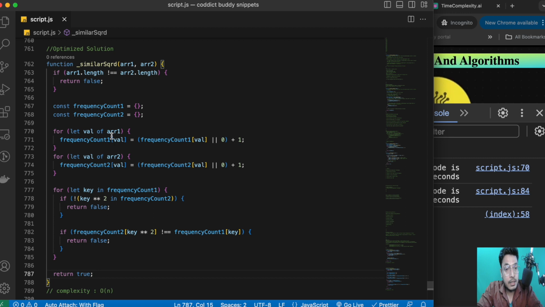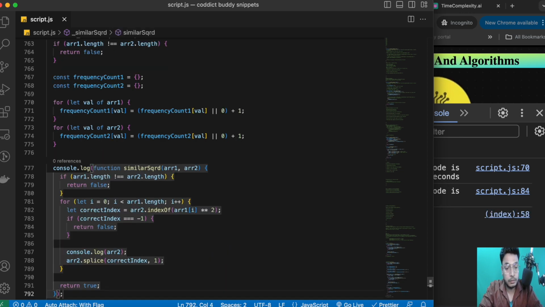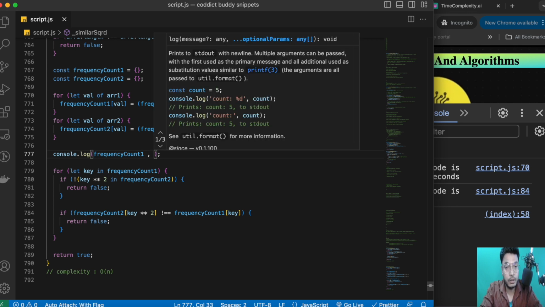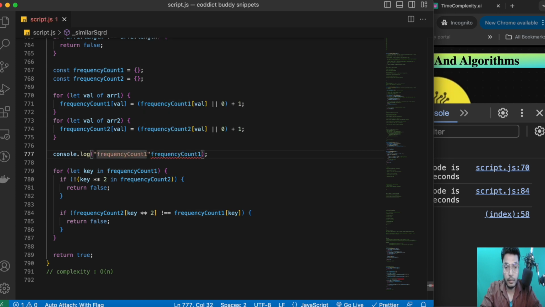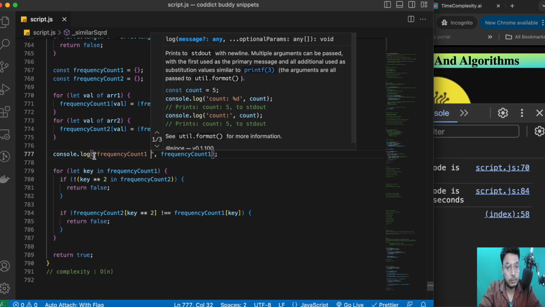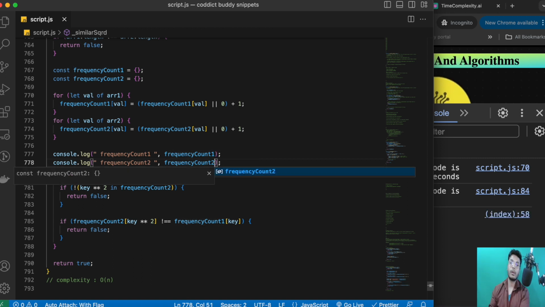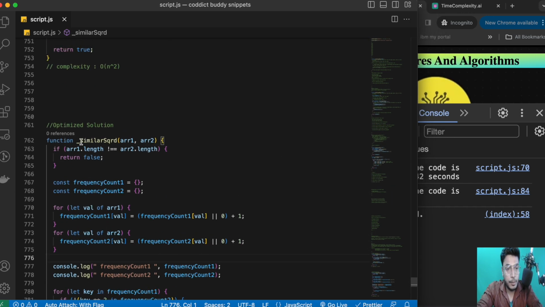So let's first see what we are getting in frequency counter 1 and frequency counter 2. I log these two objects. I'll just copy this, so now you will get a better idea. Frequency counter 1, or I'll just write a string. This way, frequency counter 2. Now let's quickly run it and see what happens.